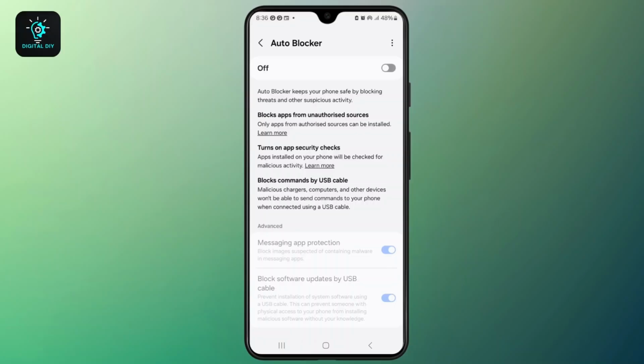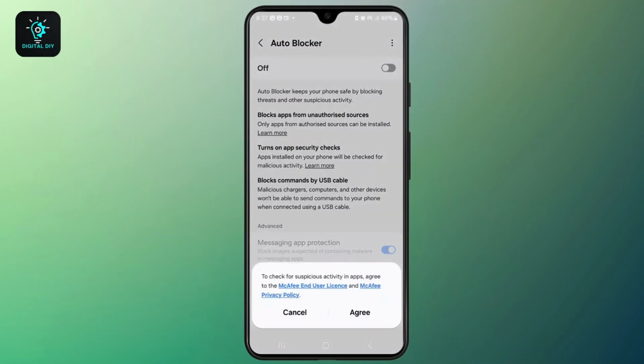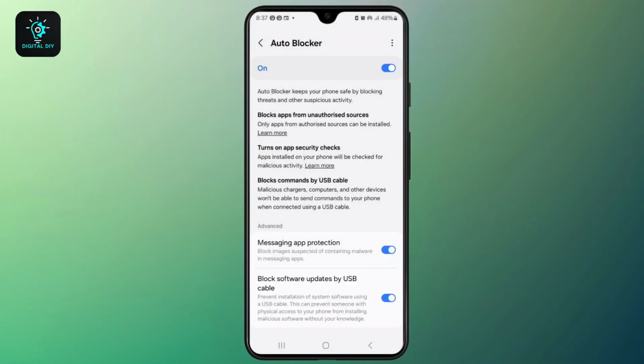Now here you'll see a breakdown of what Auto Blocker actually does. It blocks apps from unauthorized sources, blocks malicious commands from USB cables, blocks malware-laced images, and even blocks unofficial software updates. And now, to enable Auto Blocker, just toggle the switch on, and if you ever want to turn it off, you can simply toggle it off.